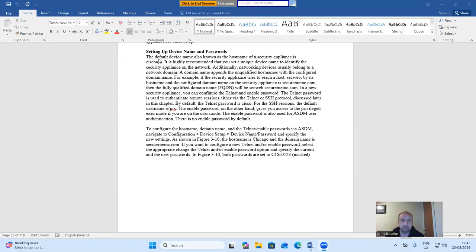Setting up device name and passwords. The default device name, also known as the host name of a security appliance, is Cisco ASA. It is highly recommended that you set a unique device name to identify the security appliance on the network. Additionally, networking devices usually belong to a network domain.